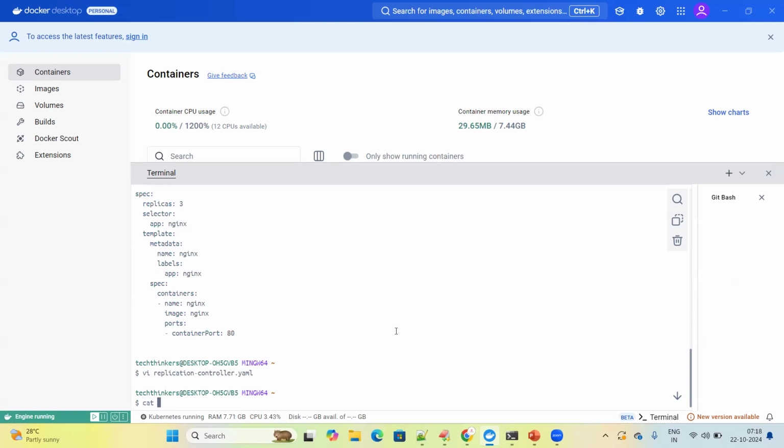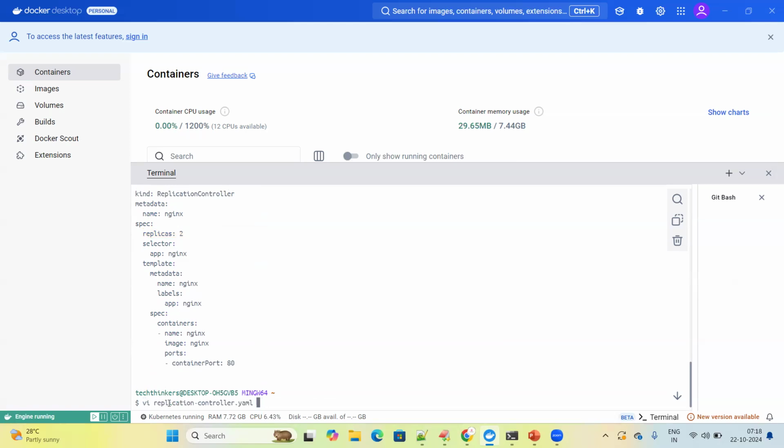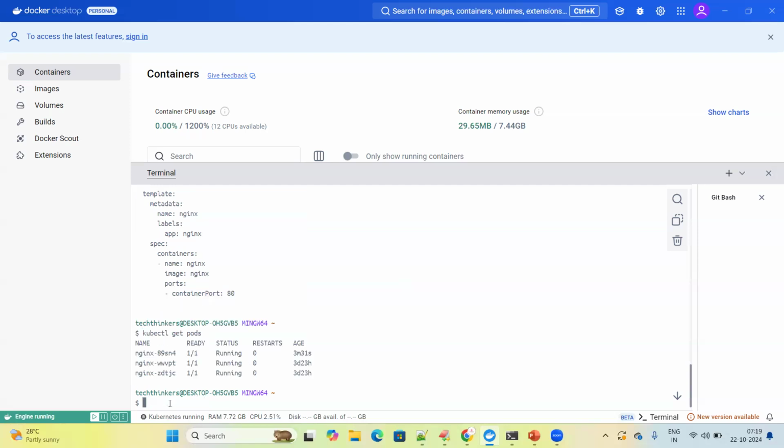Now I have edited the contents. I use the cat command to see them. Earlier the number of replicas was 3. Now I have modified it, and the number of replicas is 2 only. But when I run the command kubectl get pods, there will still be 3 pods running. Why? Because we just modified the YAML file. We did not apply it yet.